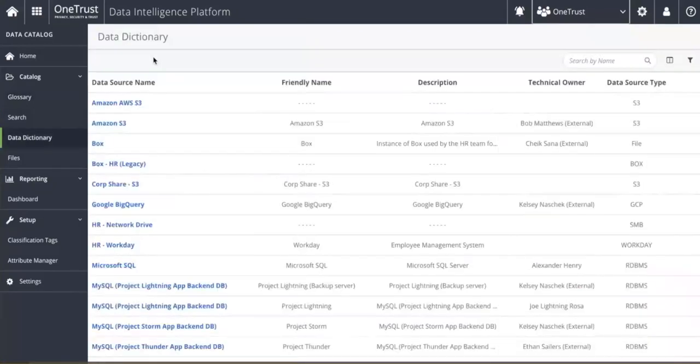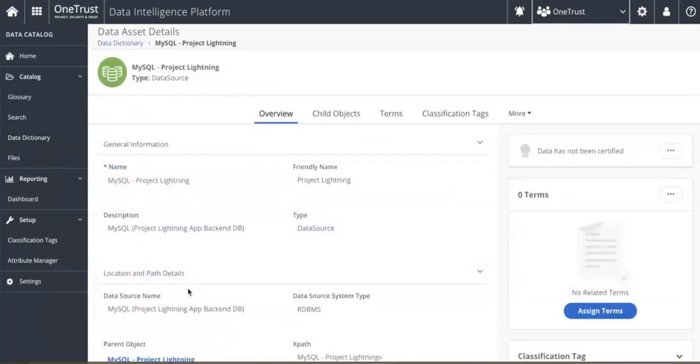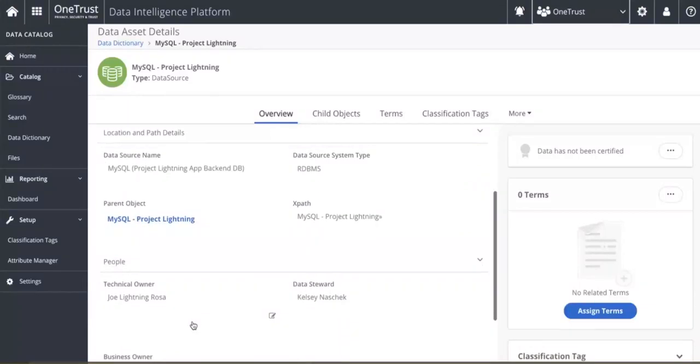The second main view of our data catalog is the data dictionary, which follows individual systems, showing you how they're structured and how data is found throughout them. Jumping into MySQL here, the first thing that you'll see is general information, location information, ownership information about the system itself. This is our highest level information just about MySQL. And as we dive into our child objects, we're going to get more and more specific.